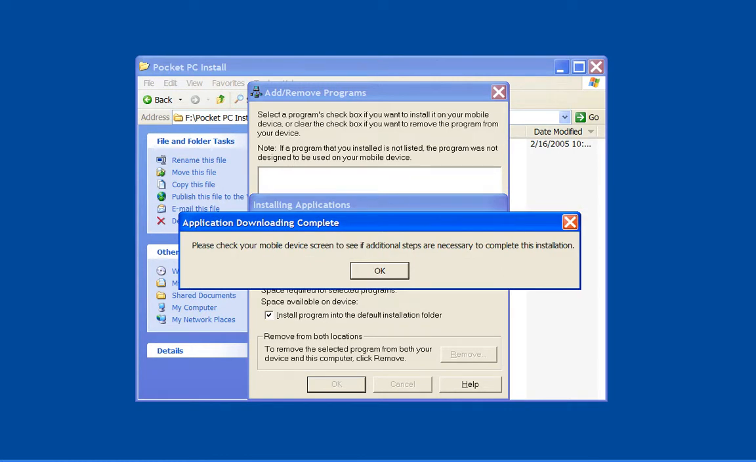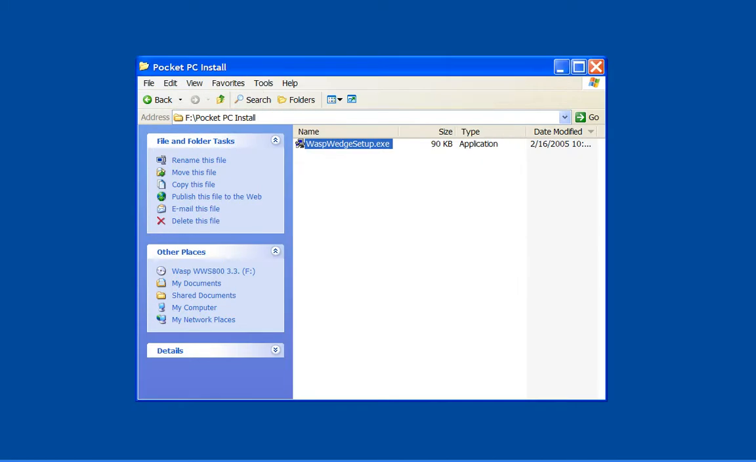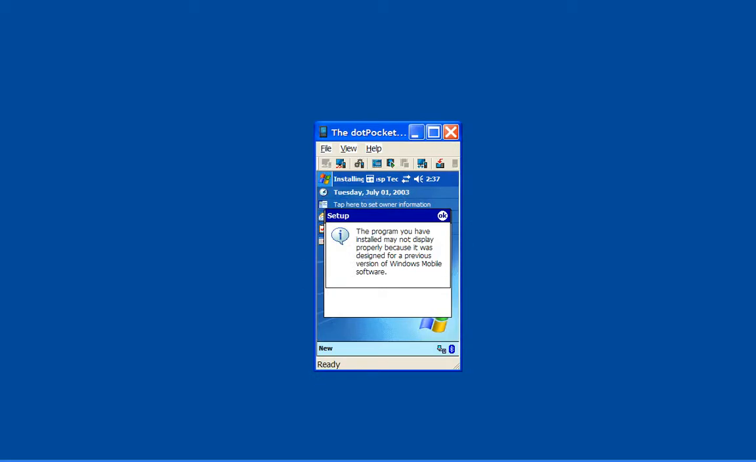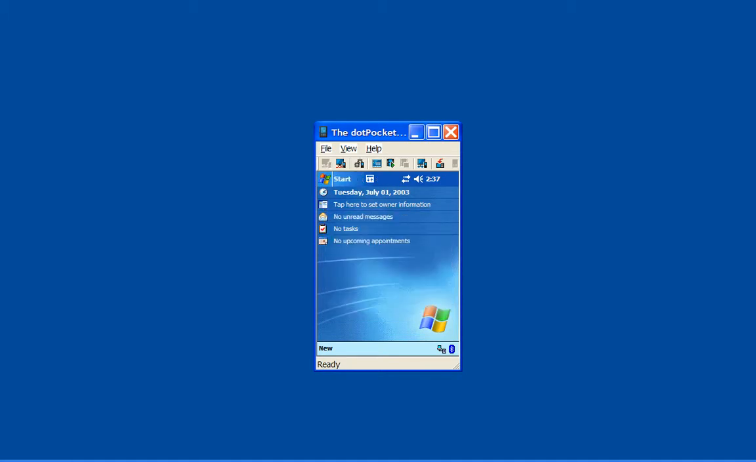Okay, it says check your Pocket PC, that's what they call a mobile device, to see if there's any necessary steps on your Pocket PC. So let's go look at the Pocket PC. I'll close this out, and here on the Pocket PC window you can see it says the program you have installed may not display properly, and on and on. Click OK and you'll come up with your main screen again. So we have installed some software on the Pocket PC that we need just a little bit later on.